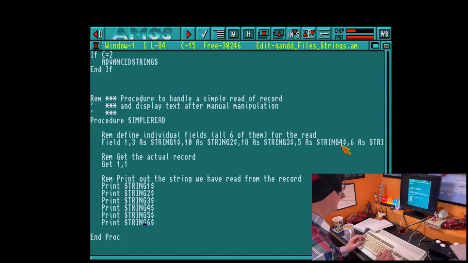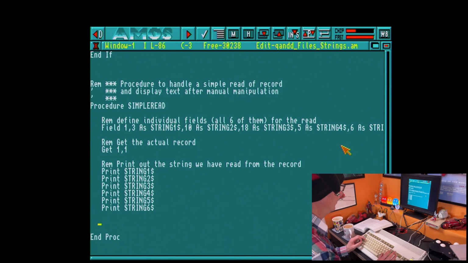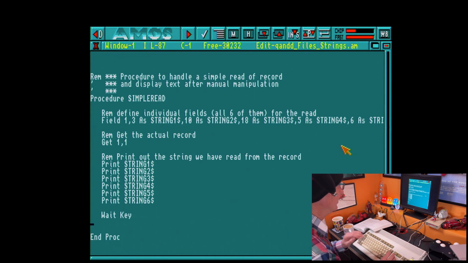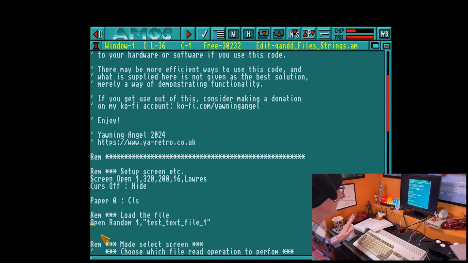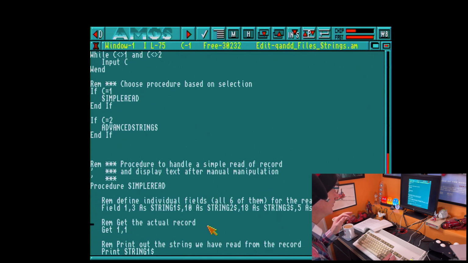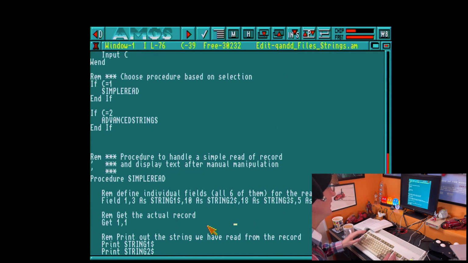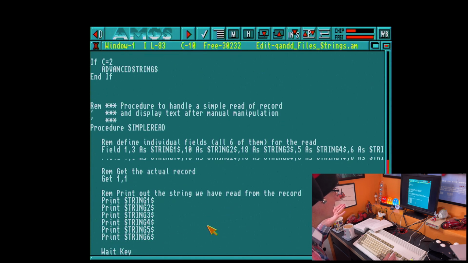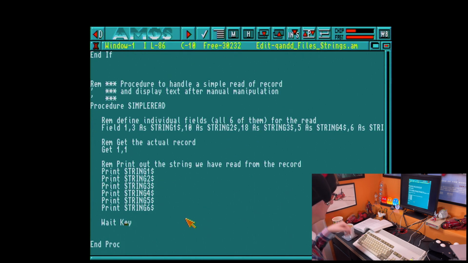and off the back of that we'll chuck in a wait key command just so we can appreciate what is on the screen before going any further. So let's recap what we've done then very quickly. We have opened our random access file, which is the first file. It's called test text file. So we've opened it, and then if we're looking at the simple read procedure, we have defined all the fields for that file. So all those fields are defined, and they're going to load into these values called string $1, string $2, string $3. We're then going to get the actual record, get channel 1 and the first record in there, and then we're just going to print those values straight out because we've defined them up here. Let's see what they look like.